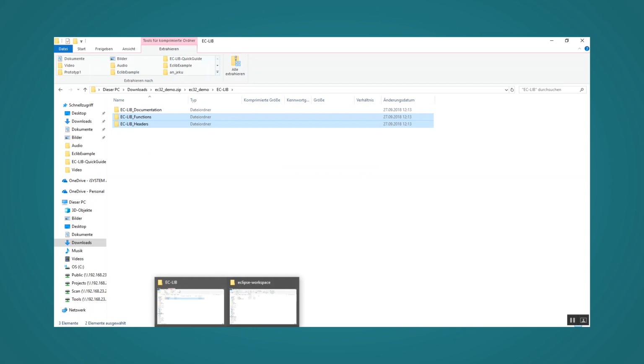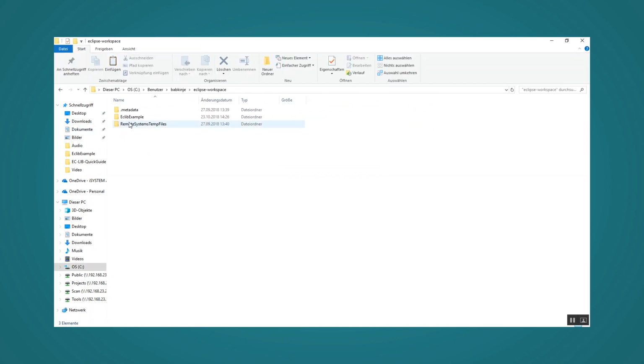Navigate to the Eclipse workspace of your sample project. In this video, the sample project is the already created project EC-LIB example. Paste the copied folders, EC-LIB headers and EC-LIB functions into your Eclipse workspace of your sample project.